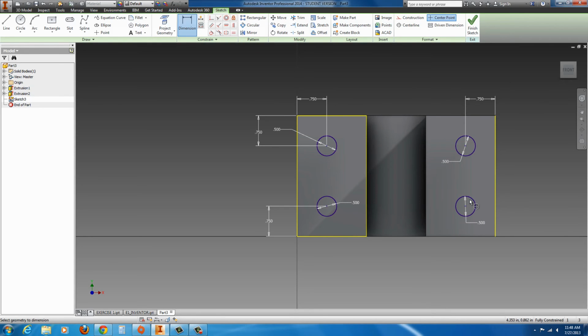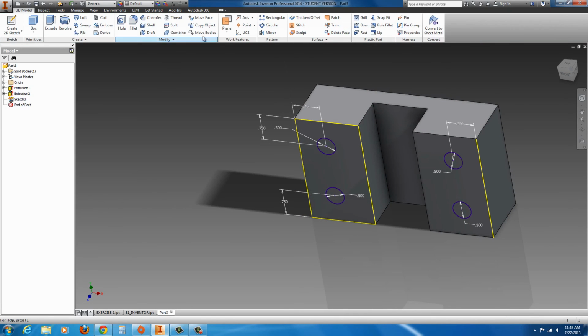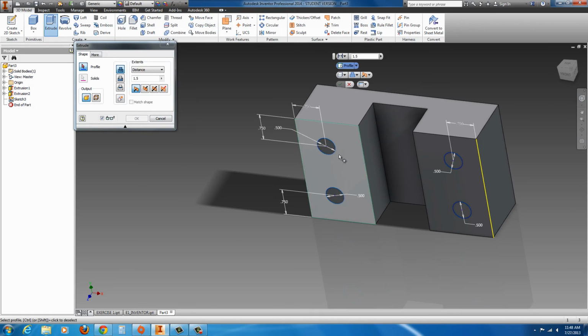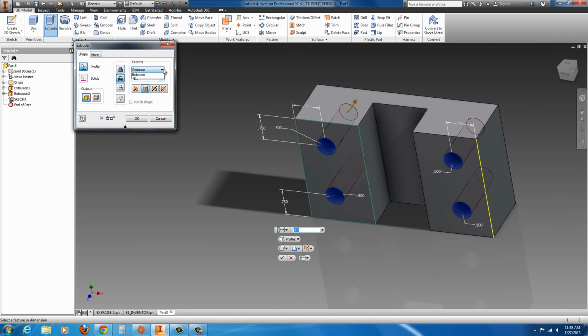The reason why I didn't need to put this dimension on all those is because we added a constraint of horizontal and vertical between those center points. Now we just rotate it a little bit, finish sketch, extrude, and you have to select these holes. Okay, and you're going to hit flip switch. The distance is all, so it goes through all, and hit OK.